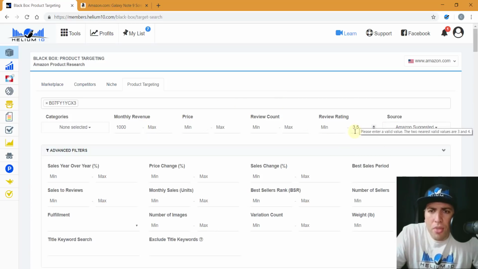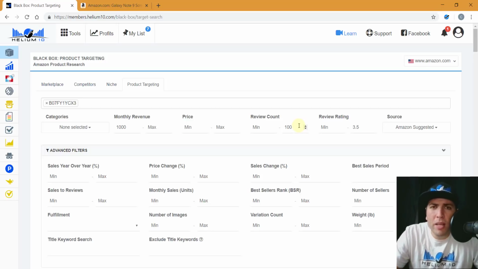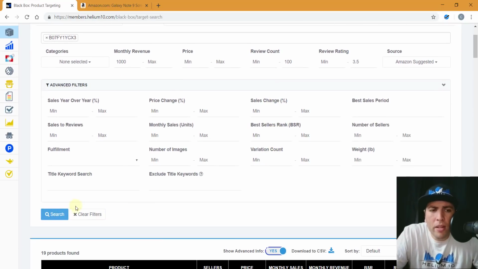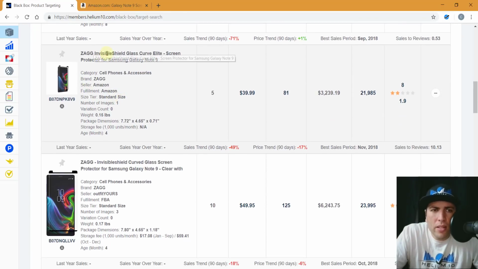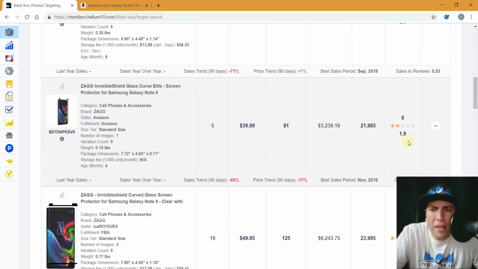$1,000 a month, 3.5 or less rating, and maybe they only have less than 100 reviews, because, hey, that would be a prime target. Are there any? Let's take a look. Now we get down to 13. Take a look at some of these. Here, Zagg InvisibleShield Glass Curve Elite Screen Protector. It only has 1.9 stars, and yet it's making over $3,000 a month. This is a perfect one.